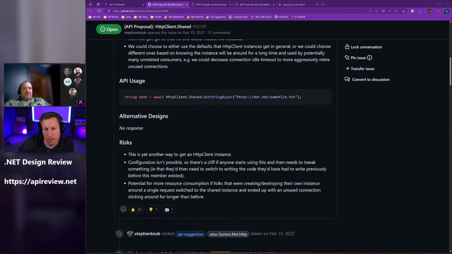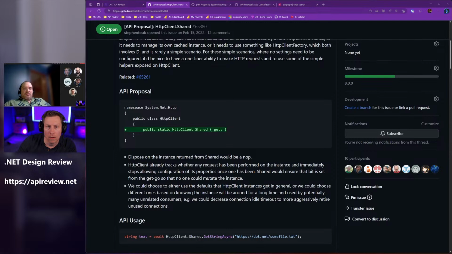I don't think we should have this behavior where we would allow the setter until you make a request, right? So we would always say you can never set anything on the shared instance. I concur. On that note, we would also make it so that HttpClient.Dispose is a no-op when used on this instance. That sounds friendly.